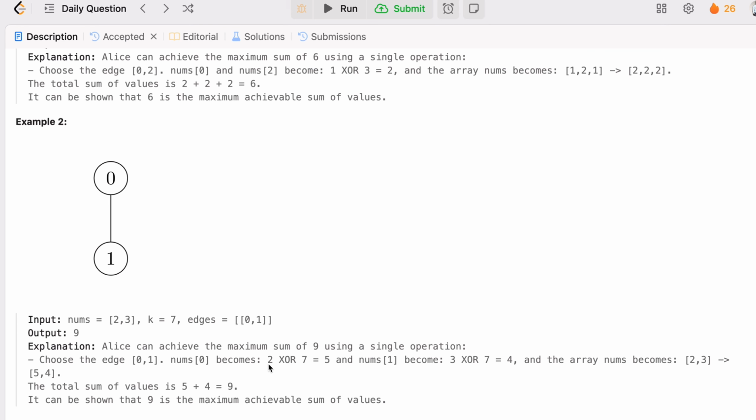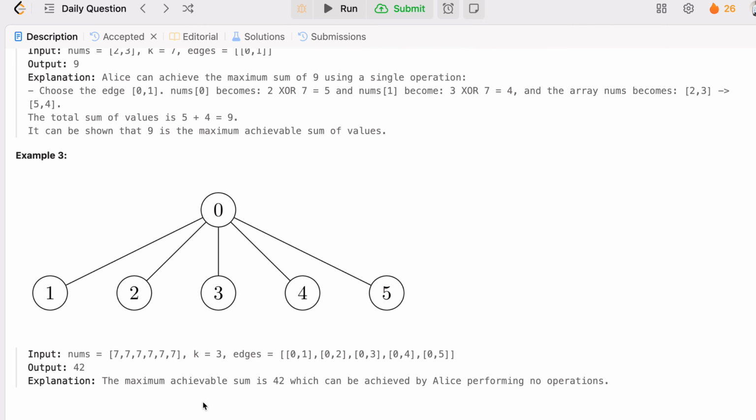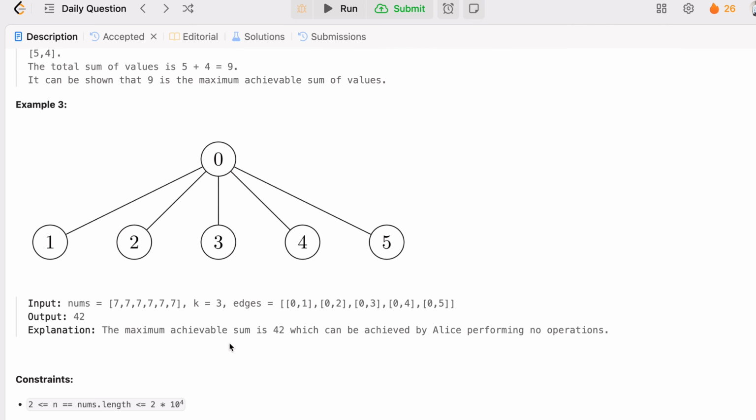So for the first value of the nums, previously it was 2, now it becomes 5, and the second value was 3, it becomes 4. If you do the sum, you will get 9. It means 9 is the maximum achievable sum of values. Now let's further understand this example.